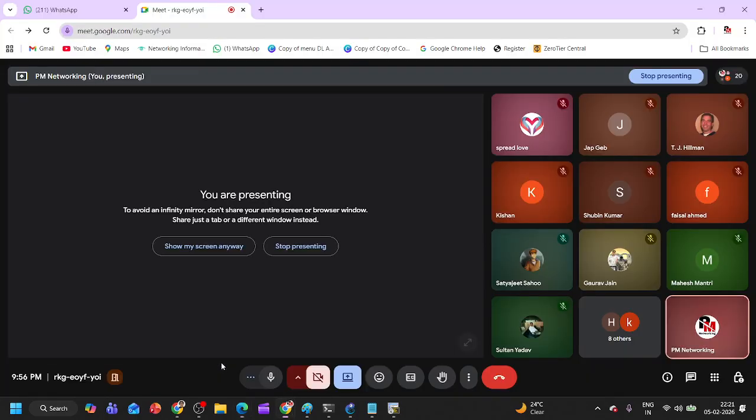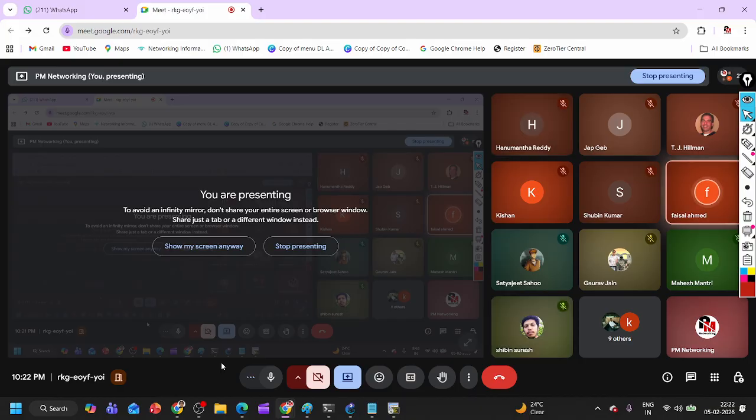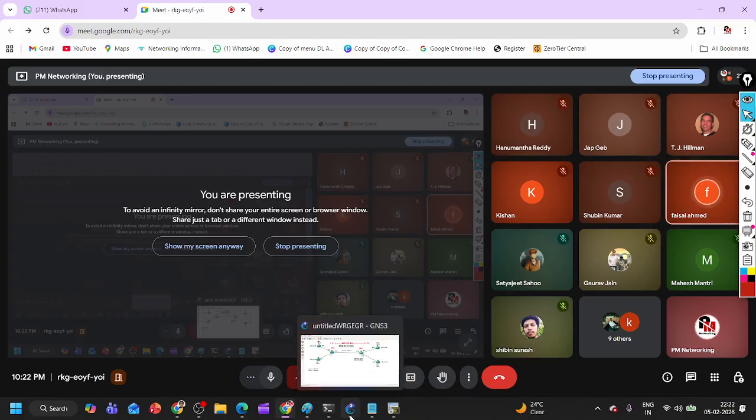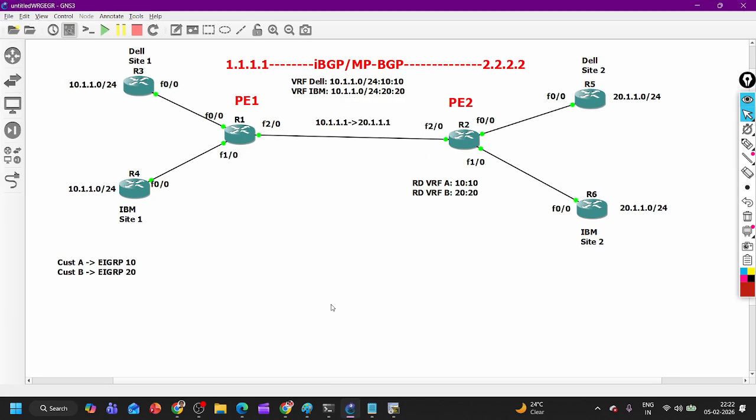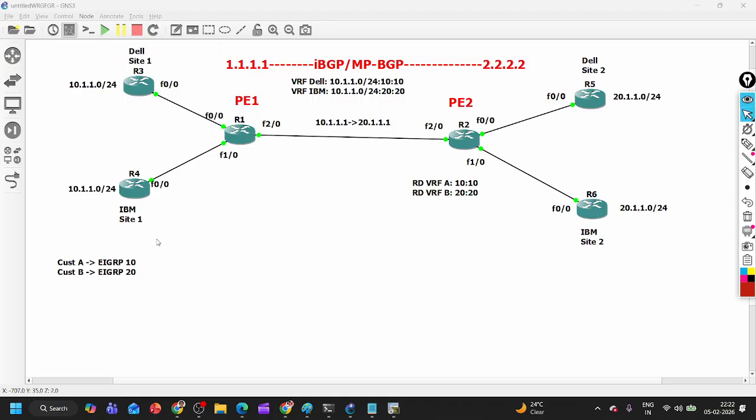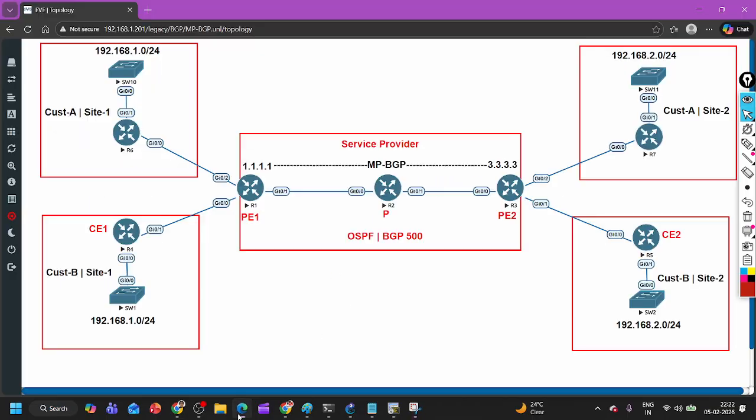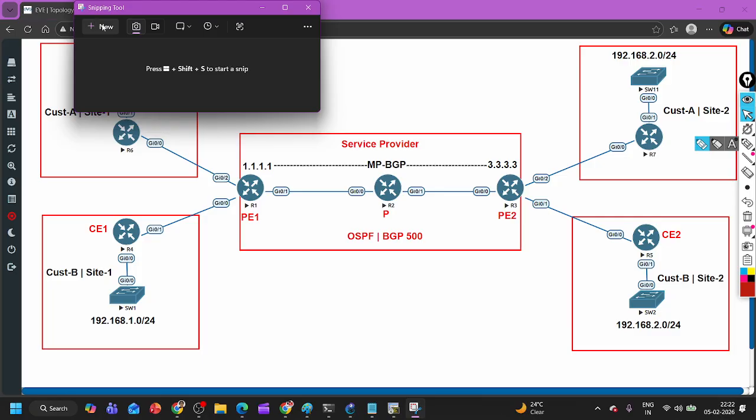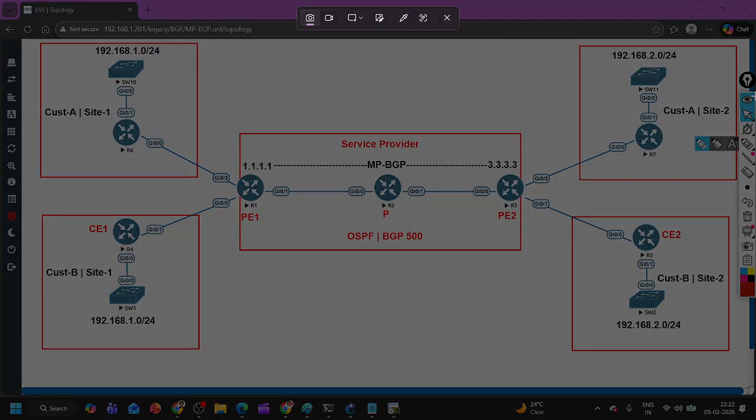Can you share both the images, please? Which images? Those, like the Paint one and the other topology you had. Take a screenshot. Yeah, this one I took. The other one. Yeah, this one. Okay, I'll just take a screenshot. One second. Take a screenshot and send it in the group.